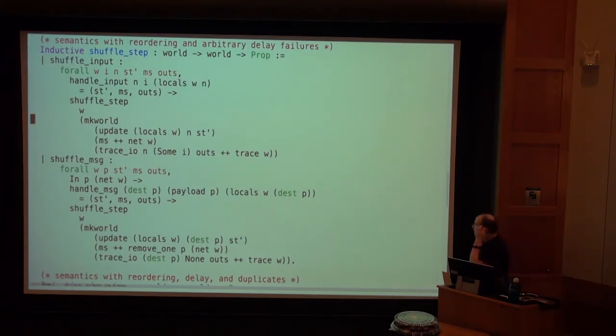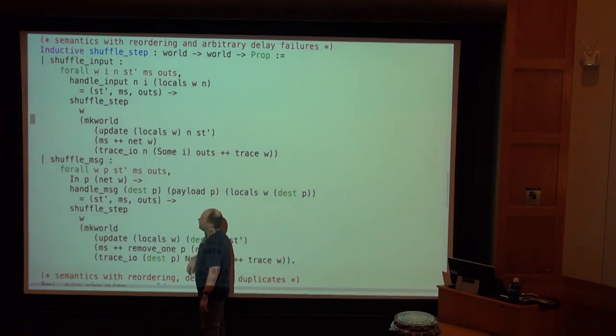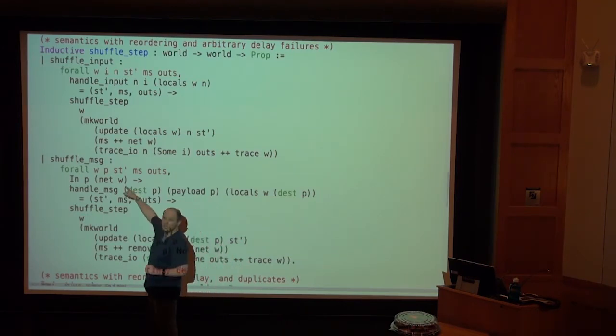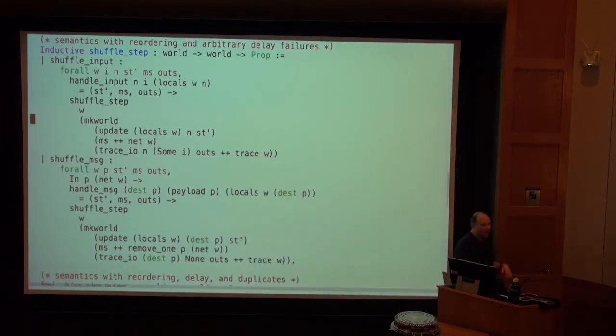So this one is almost the same. It's slightly more adversarial in that when we go to deliver a message, instead of delivering the oldest message, we just pick any message we want in the network. The semantics can deliver any message, so you don't have any guarantee on order. So how would you build, just at a high level conceptually, what would you do if you wanted to take a system that worked in the ideal semantics and translate it to work in the shuffle semantics?